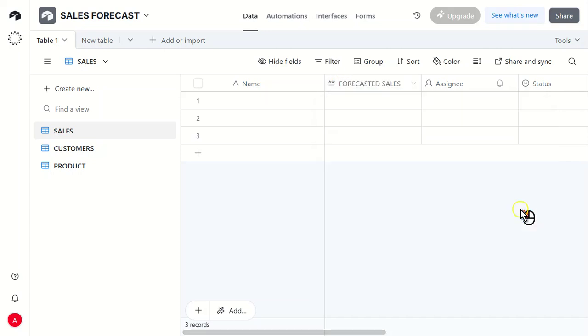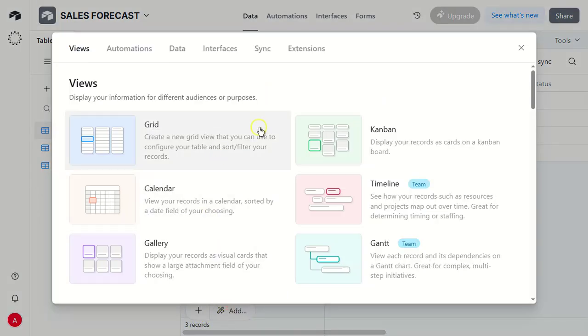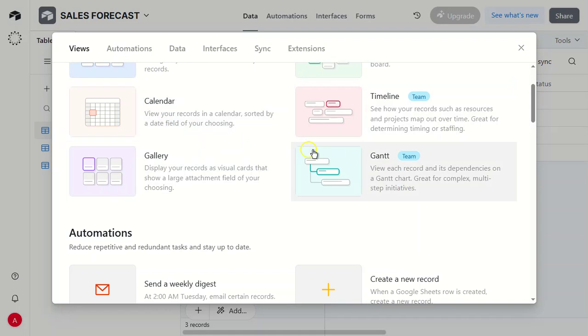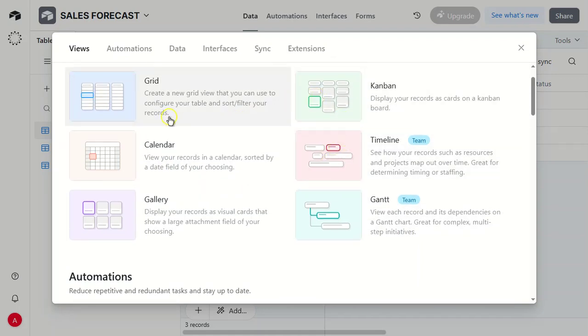Last but not least, we create a dashboard view. This is a visual representation of your data that can help you understand trends and patterns. This matters because it provides a quick and easy way to monitor your sales performance and forecast accuracy.